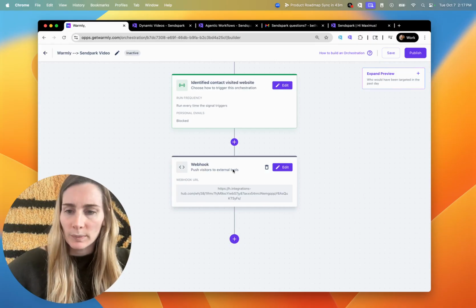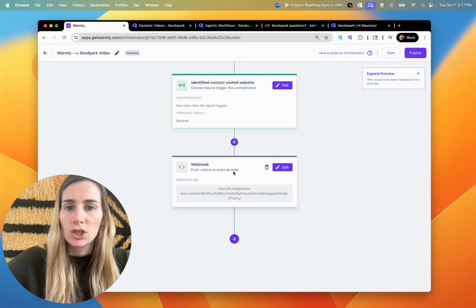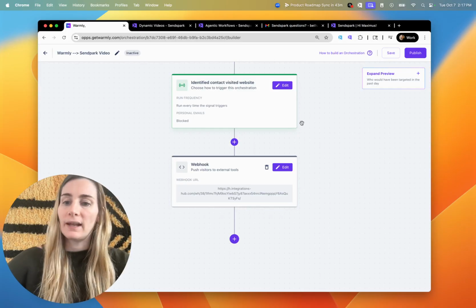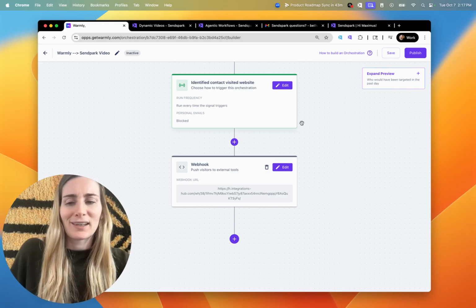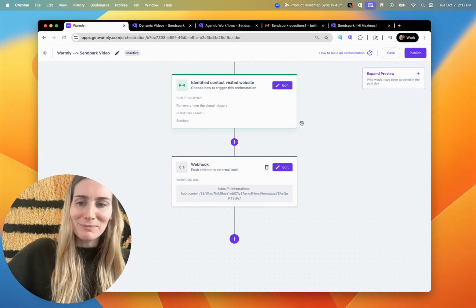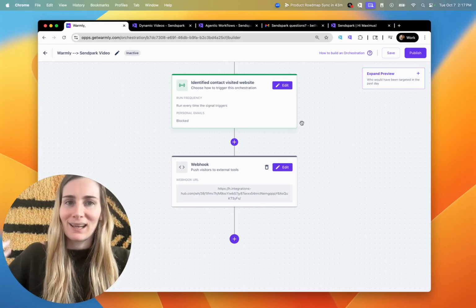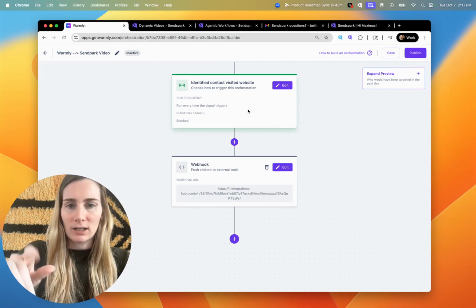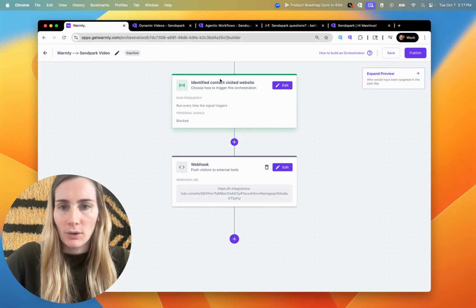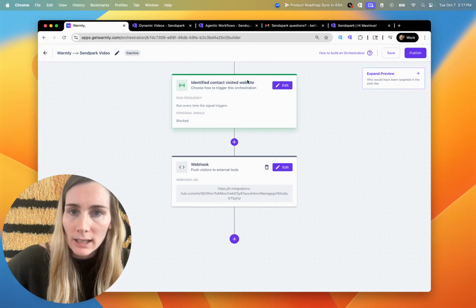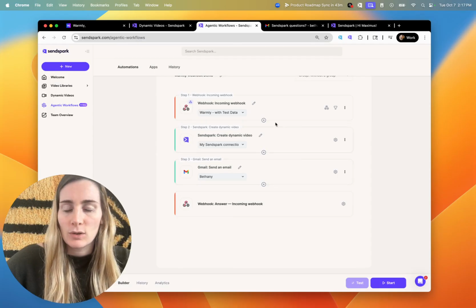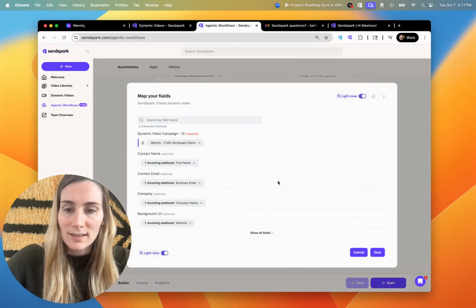Warmly has a few different orchestrations. You can use this same workflow for any of the contact ones. If you're doing the company, obviously you need an email to be able to send an email. But if you have the company and then you had an email, you could also do that. But I'd recommend just sticking to the contact ones for now. So this one's a great one to start with: Identified contact on website. And then the next step is going to be to create a dynamic video in Sendspark.